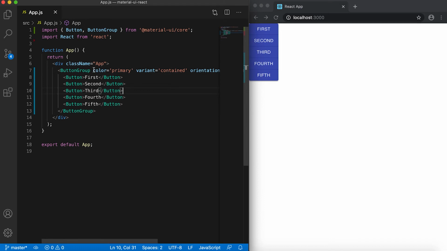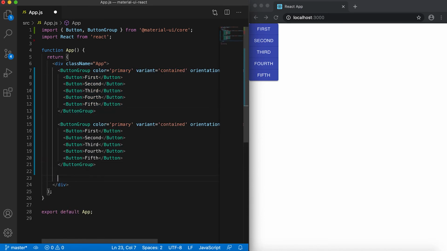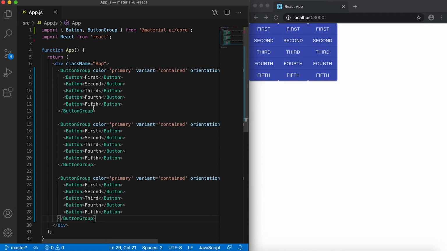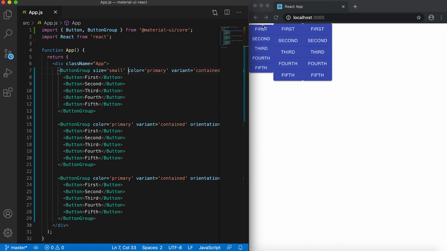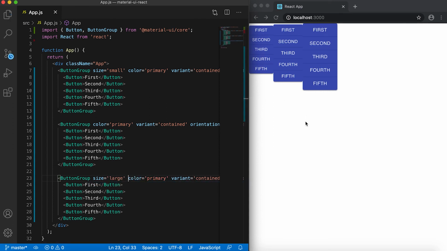Then also we can change the size of these buttons. So let me copy this one and paste it 2 times here. It can be small, medium, or large. By default it's medium. So if I give the size as small, so it moved to the small, and if I give the size as large, then all these buttons will be moved to large, the small, medium, and large.